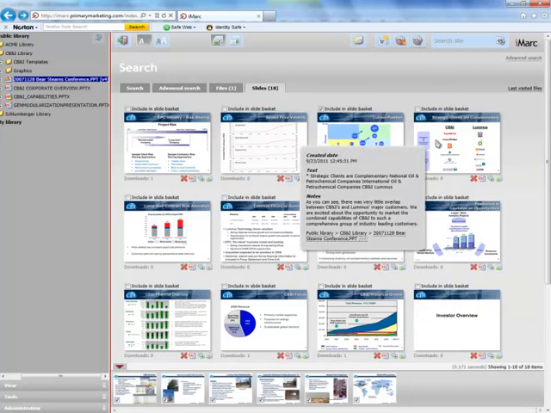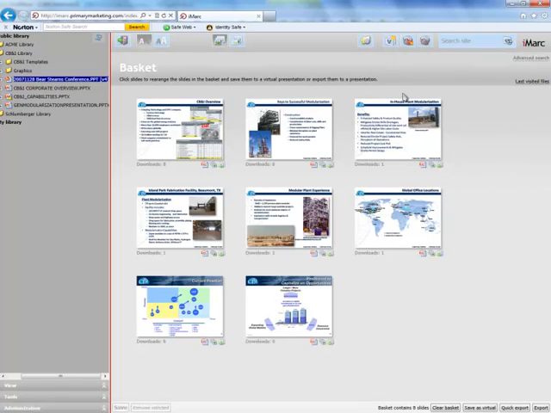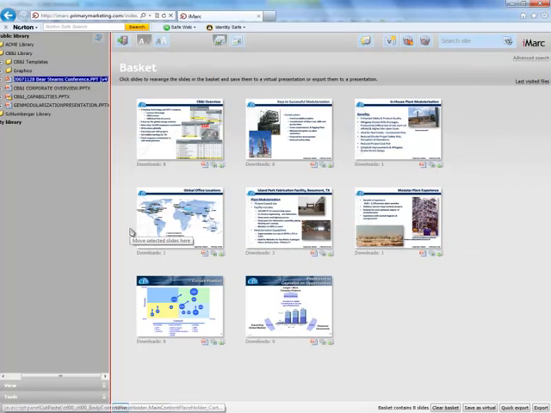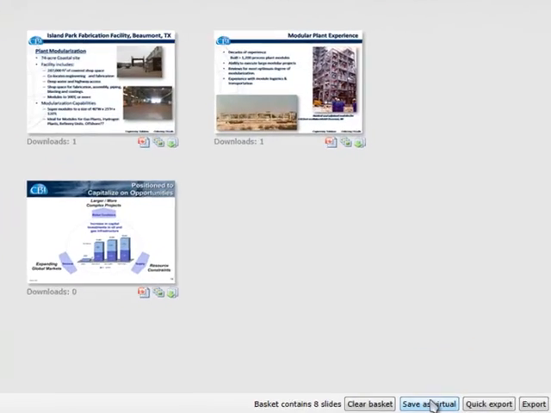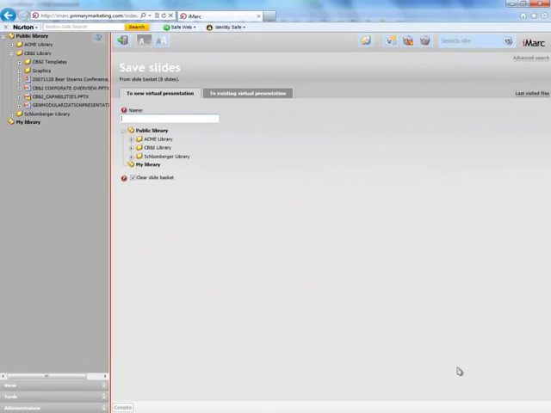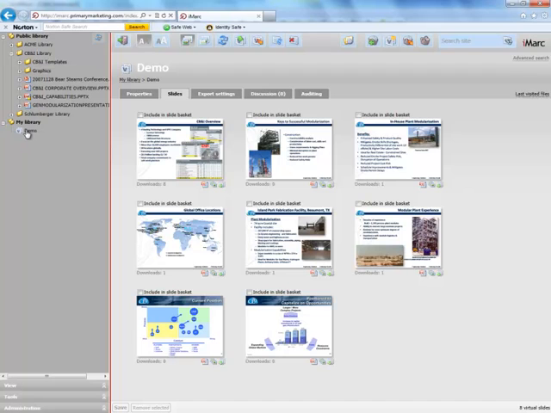So now that I have the slides I need, I'm going to go to the slide basket and do a bit of rearranging. Now I'll compile them all in a virtual presentation inside my personal presentation library. I do that by clicking Save as Virtual. I enter a name for my presentation, decide where I'm going to place that presentation, and click Create. I then go to my library, and there's my presentation.